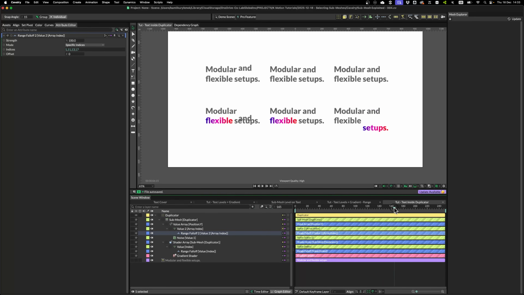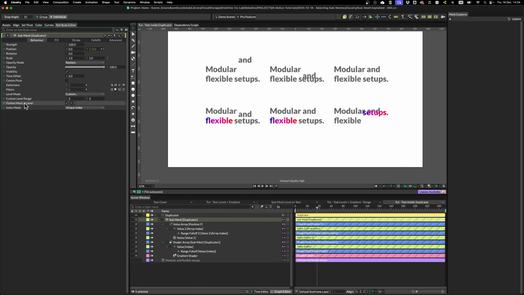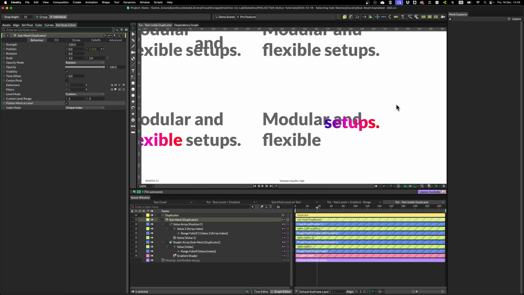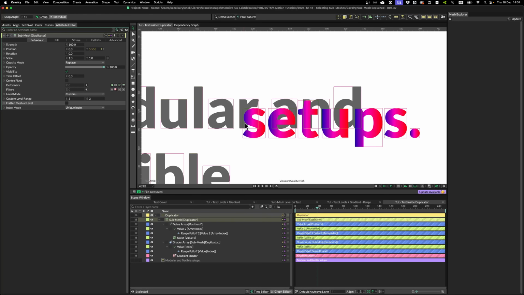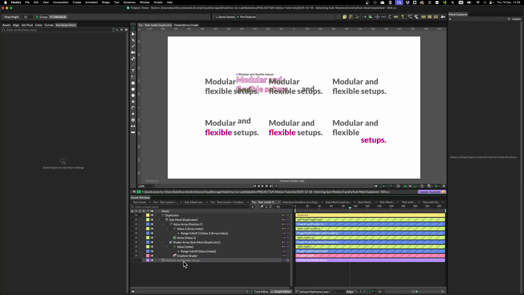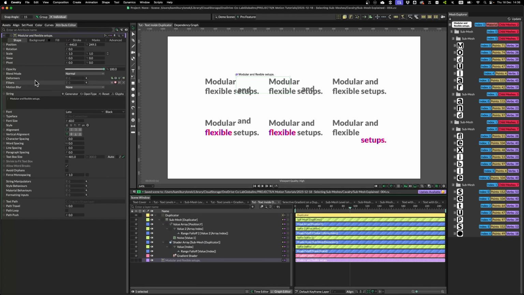So we have a few characters jumping up and down, and at the same time, one of them is being affected by the gradient itself. So this is a really cool way of stacking different effects on top of each other and being able to target which meshes are being affected. Now, you don't always have to select flatten mesh at a level. However, when you're dealing with things like gradient, if I uncheck it, then you will have gradient applied to every single character individually.